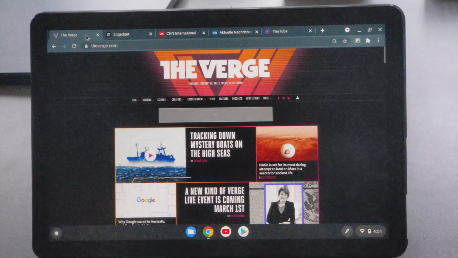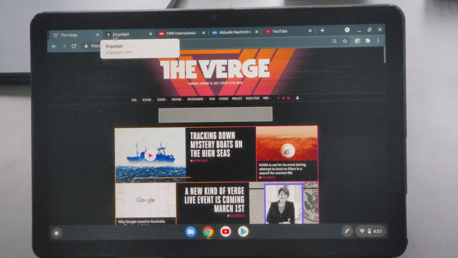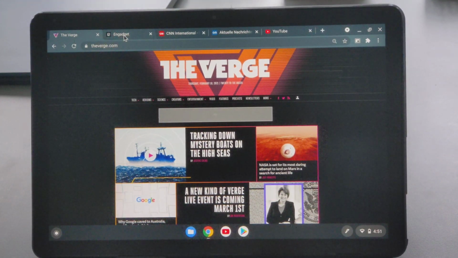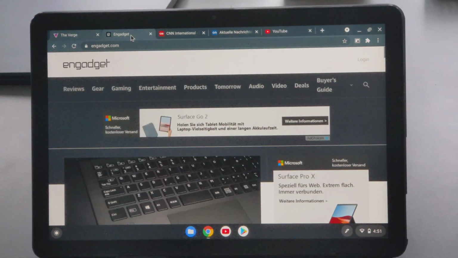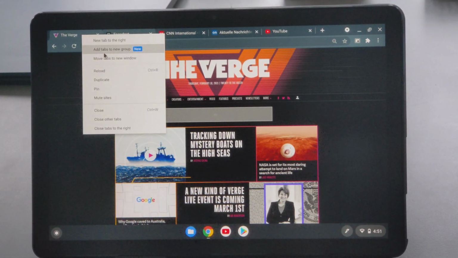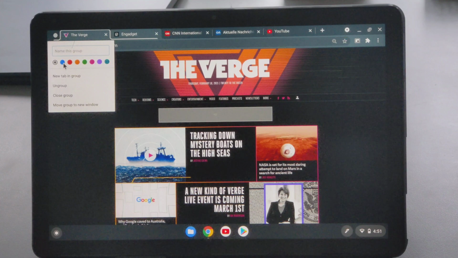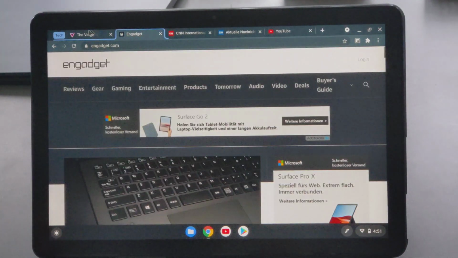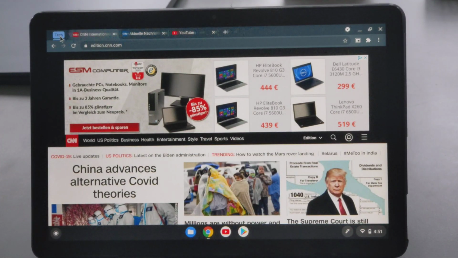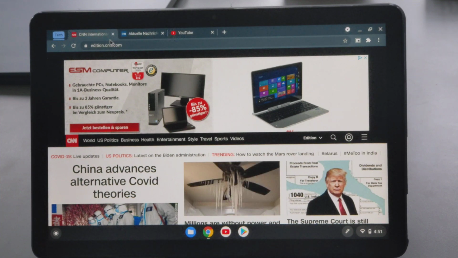How does the tabbing work? The easy way is to use the Control key, which also works here. If you want to select multiple files, you use Control. You can use the same thing in the tabs. I'm now holding the Control button on the keyboard, and I can select both of these, and obviously right click and add tabs to new group. I will give them the color blue, and I will name this Tech. So the Verge and Engadget will be my tech tabs, so I can click them, minimize them and maximize them, as you guys can see.